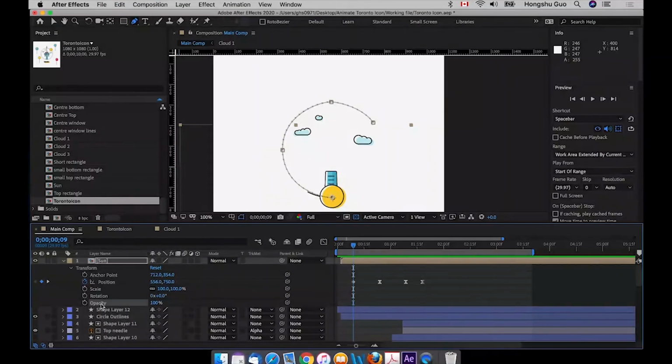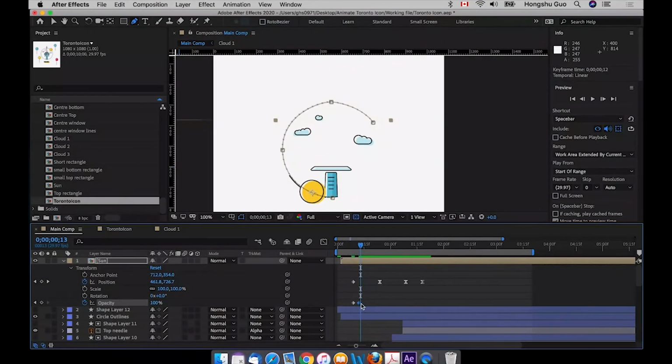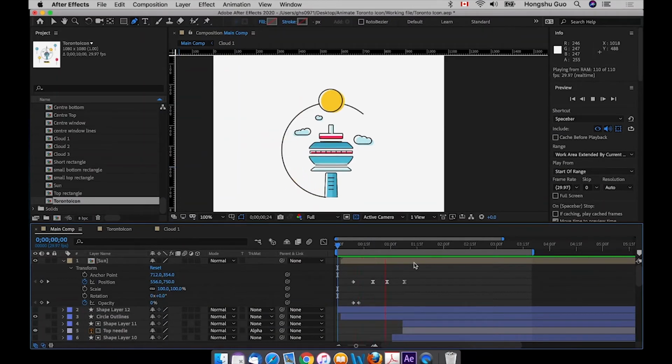Let's go to the opacity, click on the keyframe, change it to 0 here. So at this point, the sun should start at 0 opacity, and then as it goes forward, it slowly fades in, maybe fade in faster, and move these two keyframes closer. Right now, you can see when the sun comes in, it's not very smooth. The animation is a little choppy.